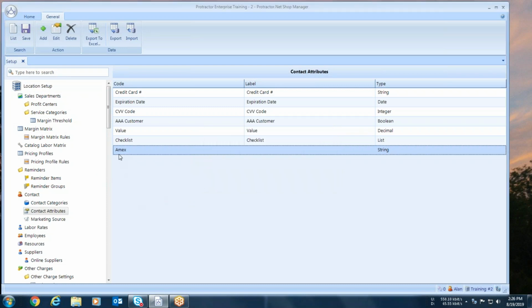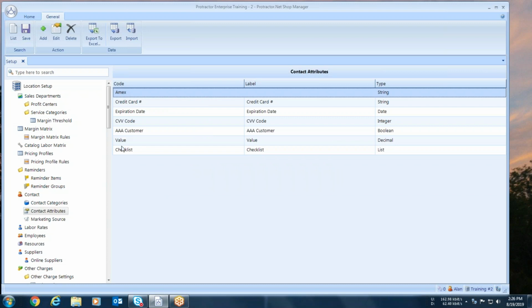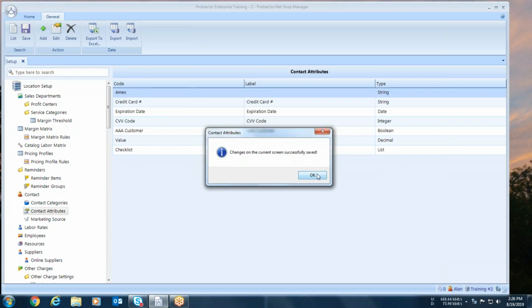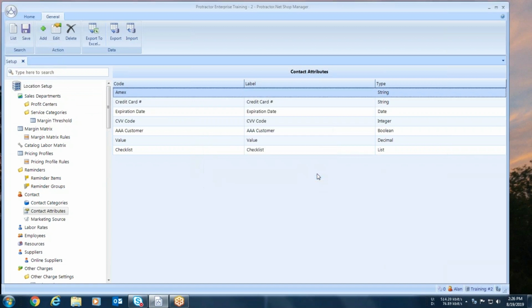And this is the order in which it's going to come up. Now if you want to change this order around, you certainly can just by simply clicking and dragging. So once you drag it into the specific order you want, you hit save. And there you go. So let's go over to the contacts to see how they work.